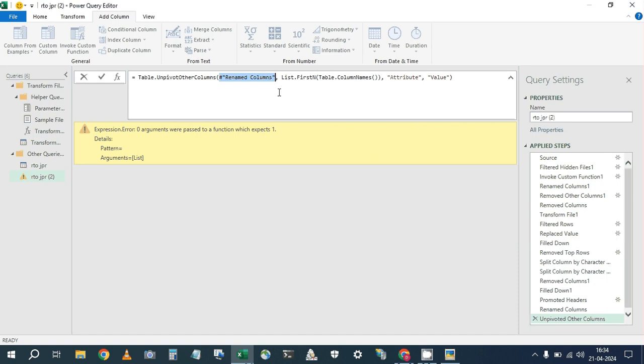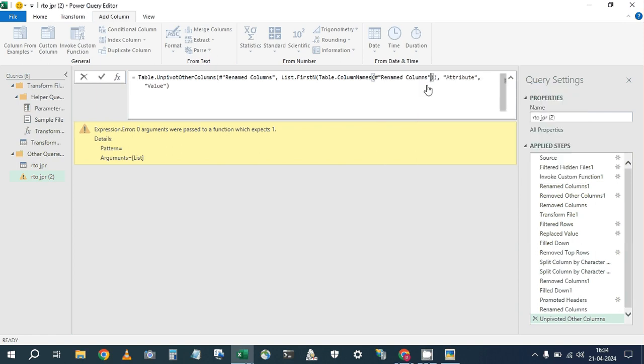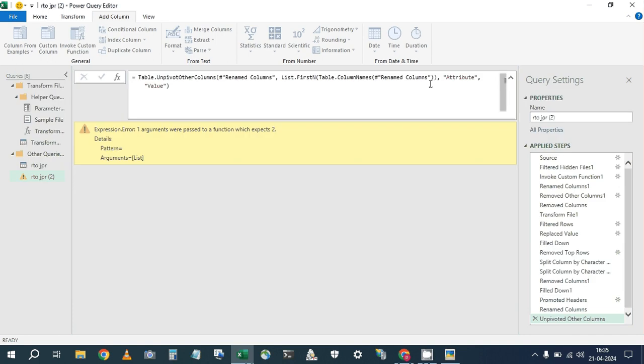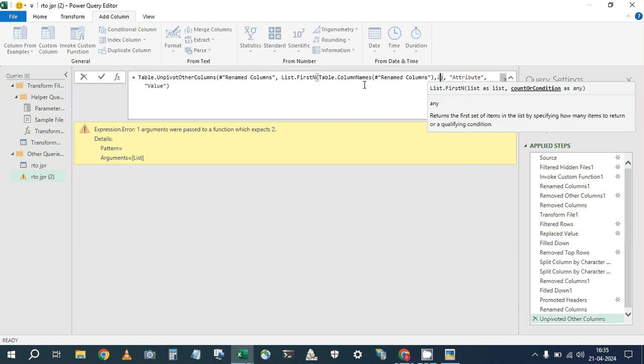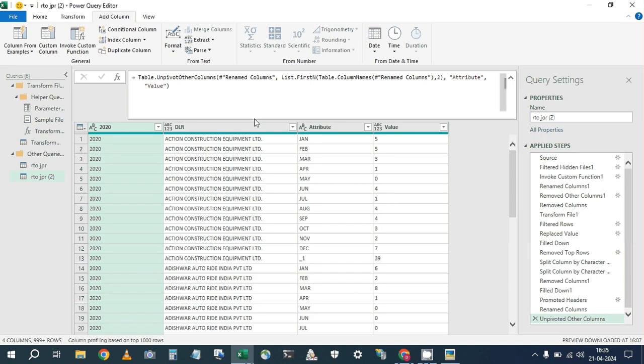The table name is Rename Columns, this one. So just put it here, and this one, Rename Columns, right? Just select this one. Now for the first two columns, that is index 0 and 1, I am just putting here comma 2. The rest of the things should remain the same, and just press enter. The value will come up.